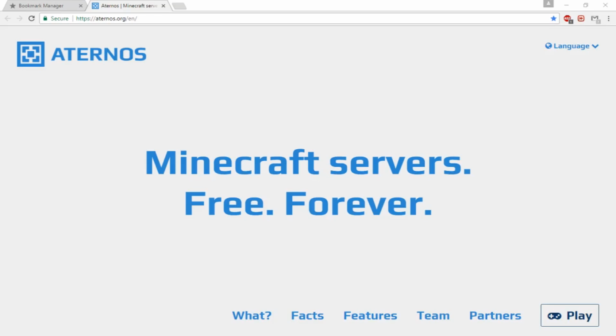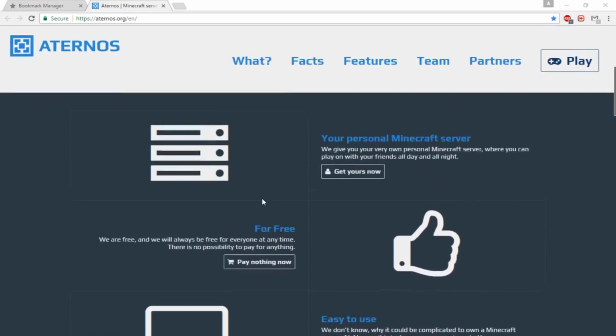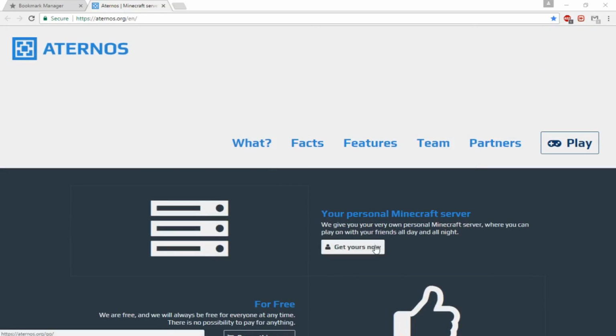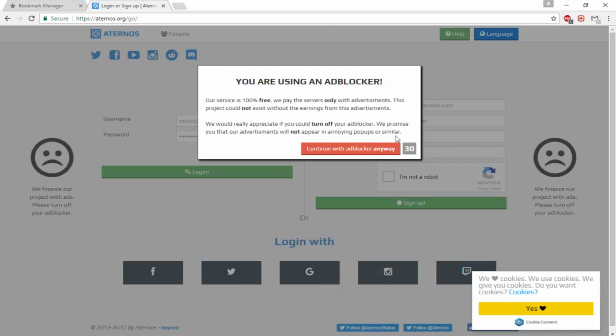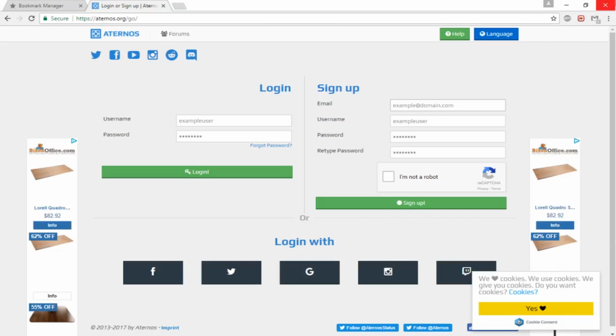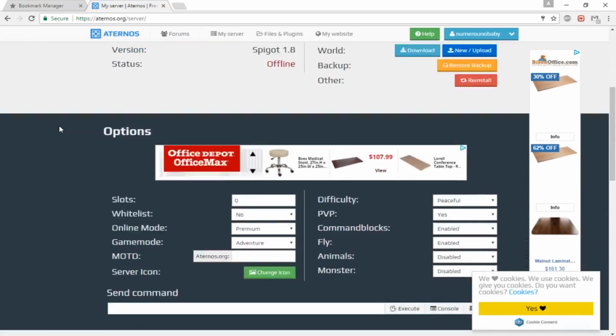The first thing that you want to do is go to this website that's in the description. So you want to scroll down, click anywhere that says get yours now, or sign up or whatever. And then you're going to have to sign up for an account. Okay, I'm using an ad blocker. So go ahead and fill in your information, click the verification, and then click the sign up button. After you sign up, you're going to have to go to your email, click the link that verifies that you're actually using your email. And then it'll bring you to this.